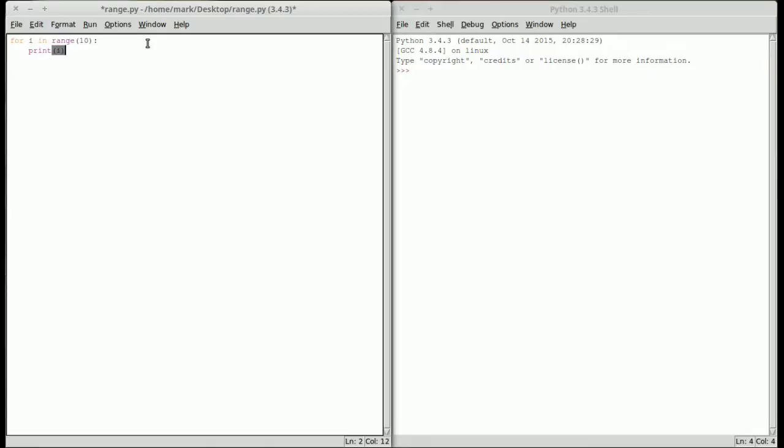So it's saying here we want this range 10. Now range 10 is the bit that we're looking for. So that's 0, always starts at 0, 1, 2, 3, 4, 5, 6, 7, 8, 9, and it's up to but not including 10. And I'm saying, look, for each value, and I've decided to call that a value i, in that range, could we print it? So that's that bit done.